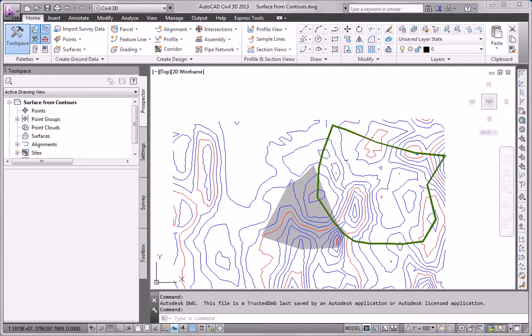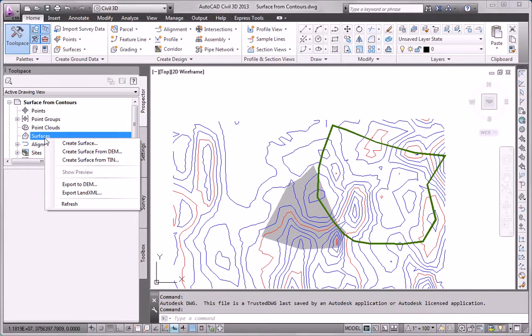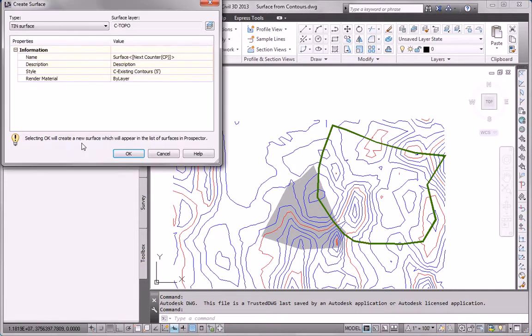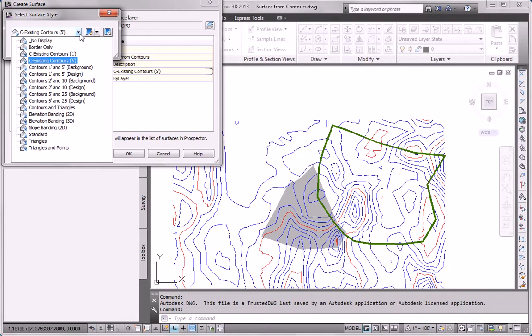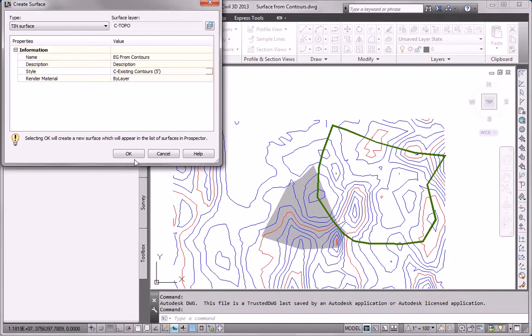For the first part of this exercise, we're asked to create a surface from the contour data in the drawing. So I'll start that by right-clicking the Surfaces node in Prospector and saying Create Surface. And I'm just going to call this EG from Contours and give it a style that's existing contours 5 feet. That sounds good for now.